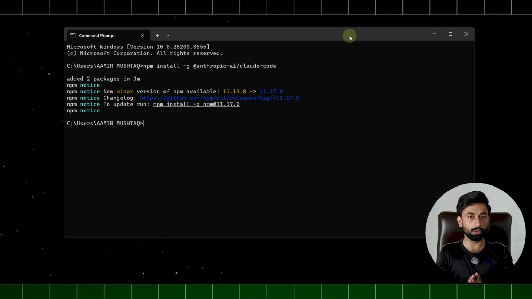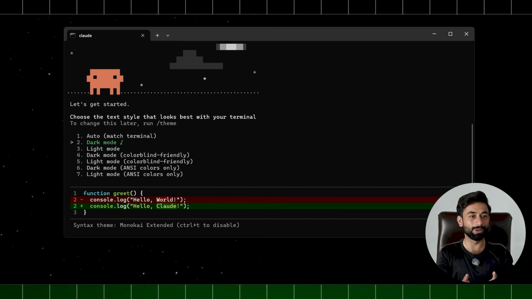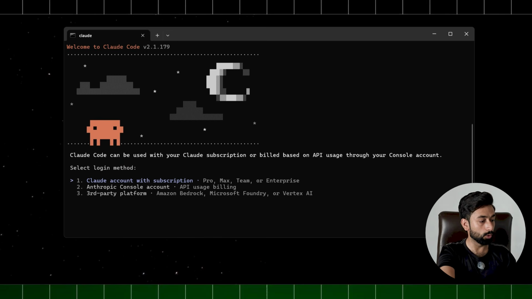Now simply write claude to run it. And you can see it's running properly. Now it's asking us to configure it. I'm going with the dark mode, yes. Now it's asking us to buy a Claude subscription, or you may use a third-party platform. So simply close it here, and now let me show you the rest of the process.